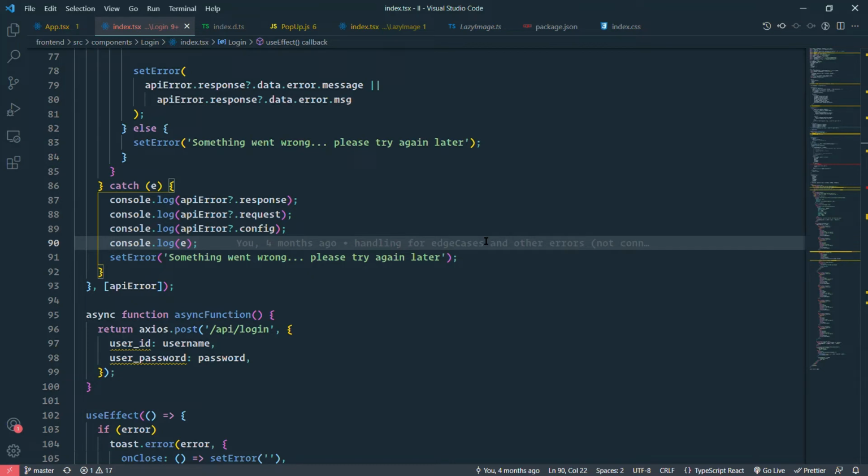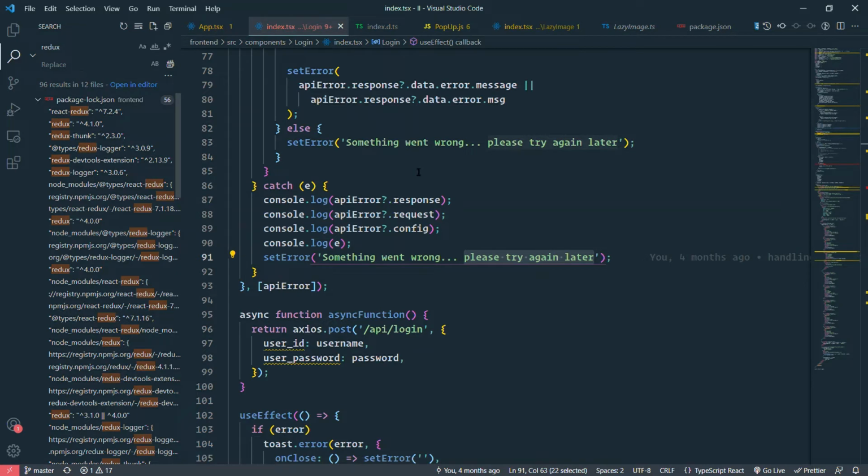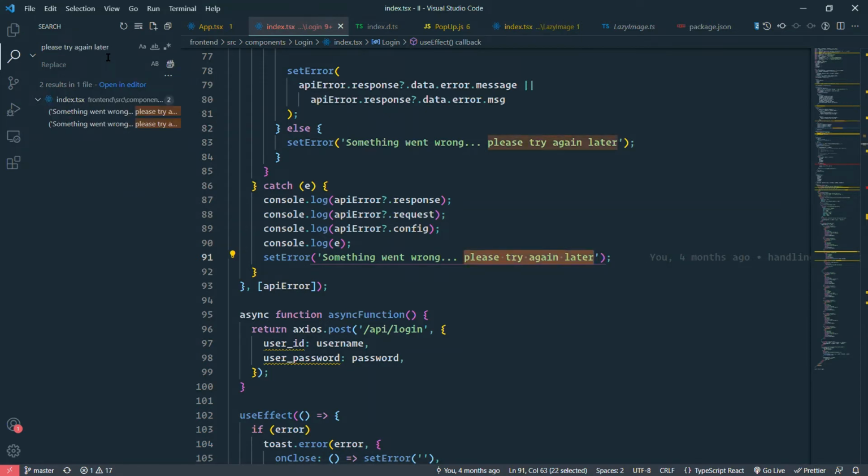If you want to change every occurrence of a string, for example I have this please try again later string, there are two options. You can do Control F, copy it, paste it. This is kind of the boring way, or you can replace it with please try again later 2, and you can replace them.